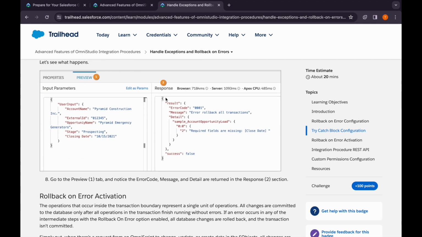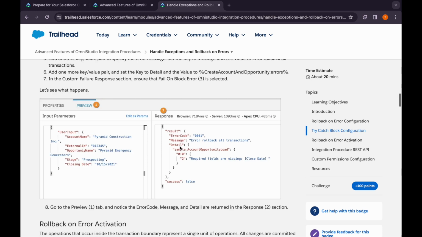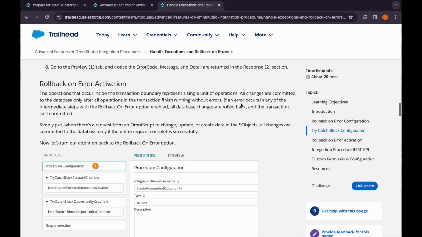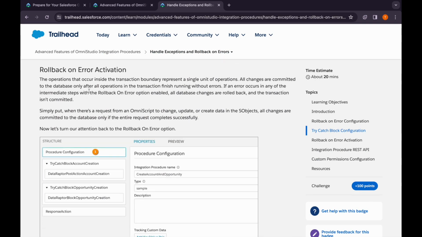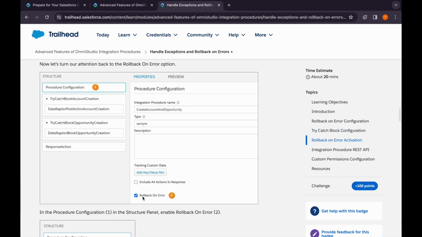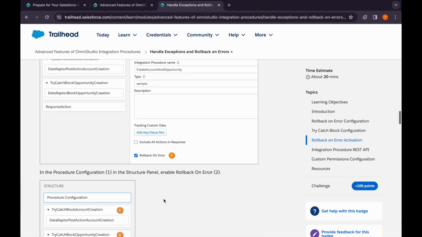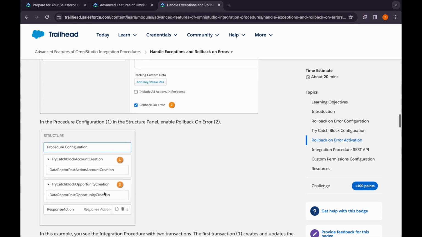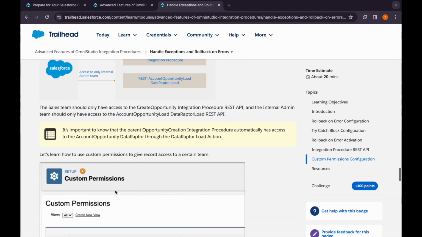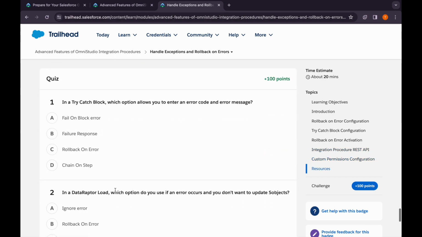Okay, and this is how the error will be displayed, that is error code is this, message is this, and in detail whatever we have given as the parameter. So for rollback on error activation, we have enabled it using the try catch block. Okay, so it's not needed. Let's come to the quiz directly.